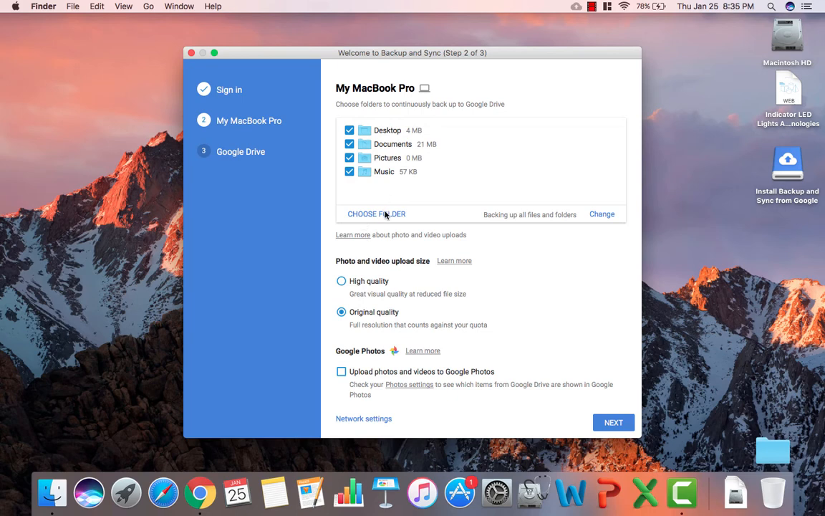And you can continue that process for each and every folder you want to back up, like your downloads folder, your movies folder, and those things like that. These are for photos. These are special things for photos. You don't really need to worry about this right now.